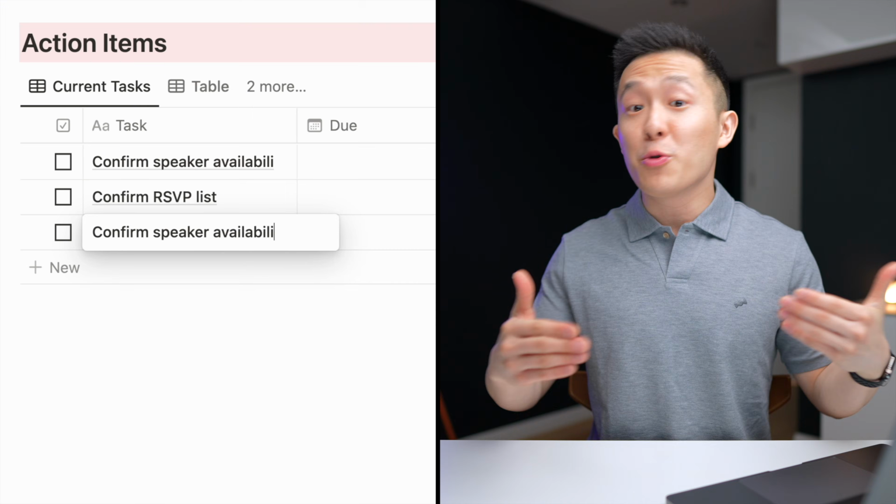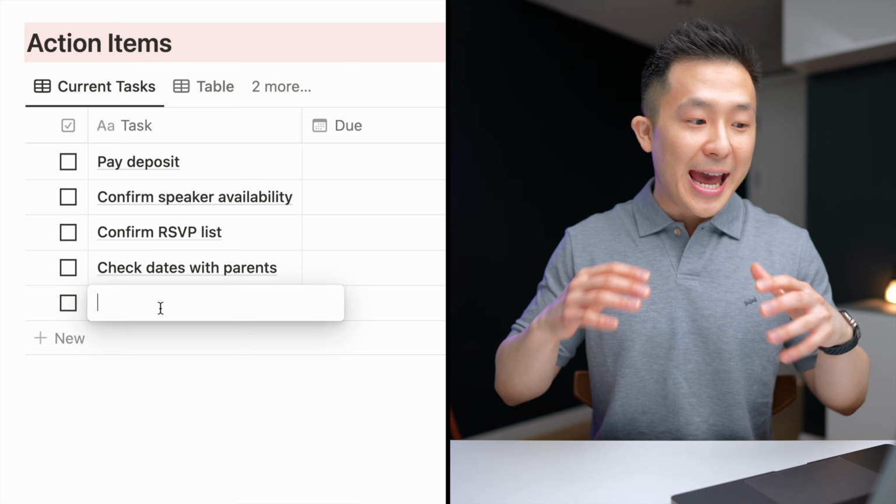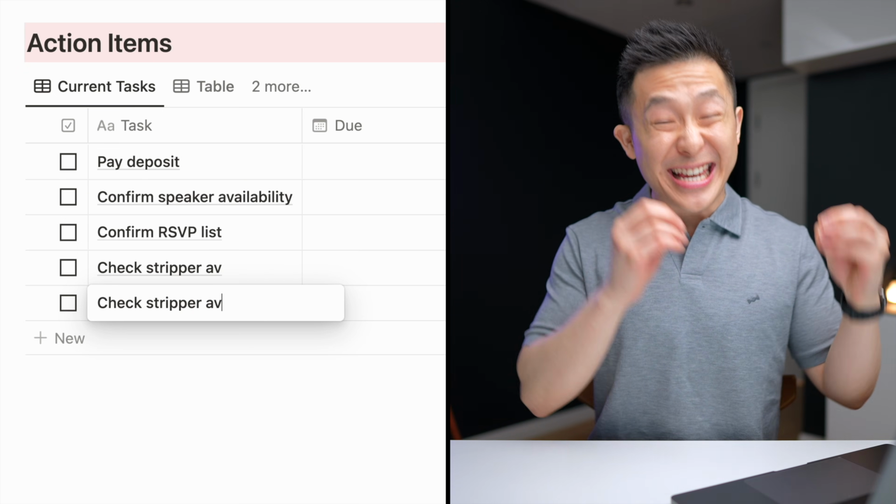And when it comes to planning these action items, you can just start off with a few key milestones off the top of your head and just add more as you go along, since each event is going to be different.